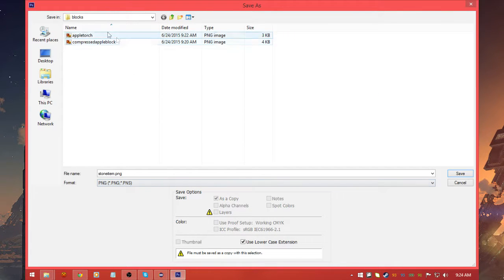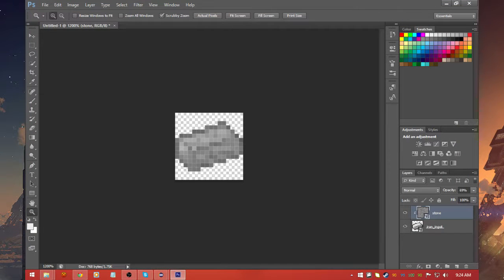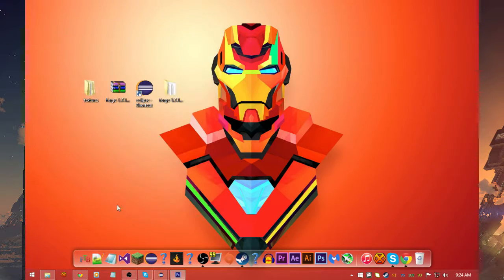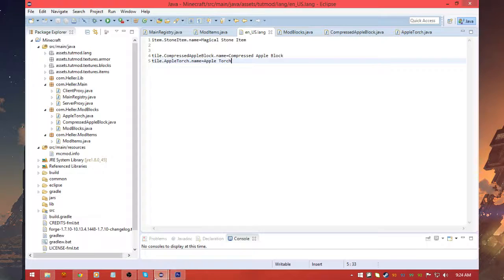So select it on the list, and this goes in the items tab or folder, and make sure that's saved. And now we're ready to implement our textures. So you want to close out of that, open up your programming application. I did name the Apple Torch, so we don't have to worry about that, and we are ready to go.